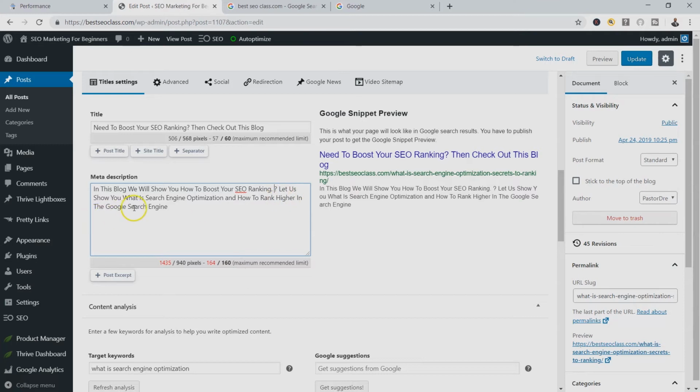So let's see. Let us show you how to do this. Let us show you how search engine optimization can boost your rankings or something like that. Okay? Can boost your rankings. Now I'm just making this up here. Of course, I would probably spend a lot more time wording the meta description. But my main thing is I just want to show you how I'm optimizing the title tag and the meta description with that keyword. So I'm going to hit update.